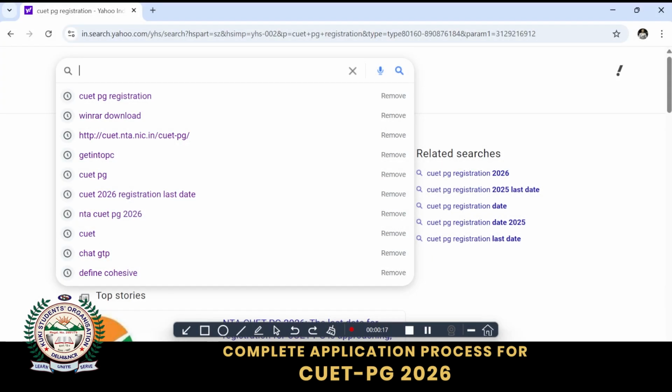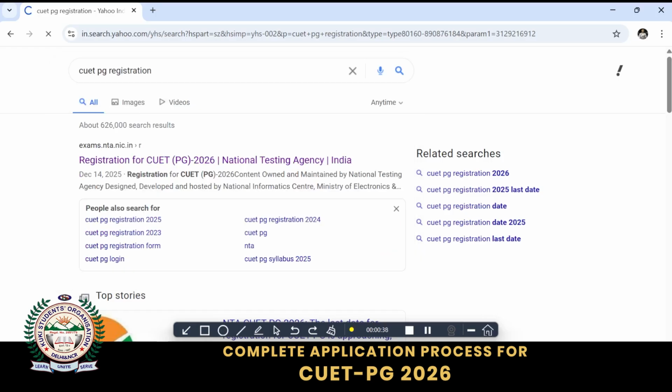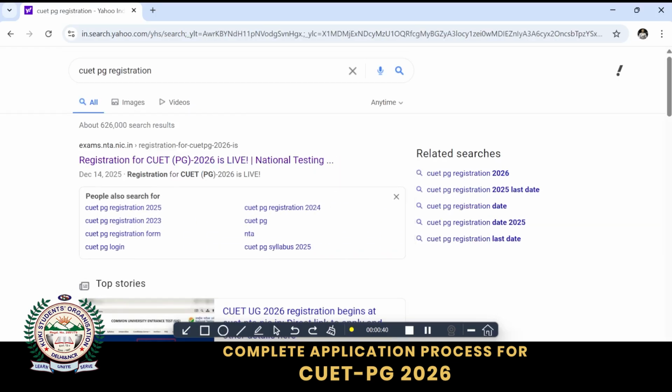Hello everyone. So this is a step-by-step guideline on how to fill up your CUET-PG examination form. You have to just go to any browser that you're using. It can be Chrome, Google, or Safari, and type in CUET. As you can see, I have already typed it in. So you have to just click on CUET-PG registration, and you will get this result.